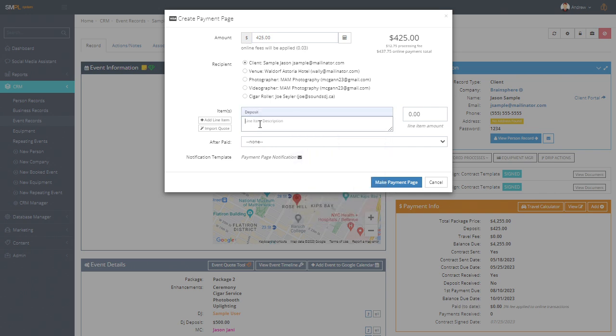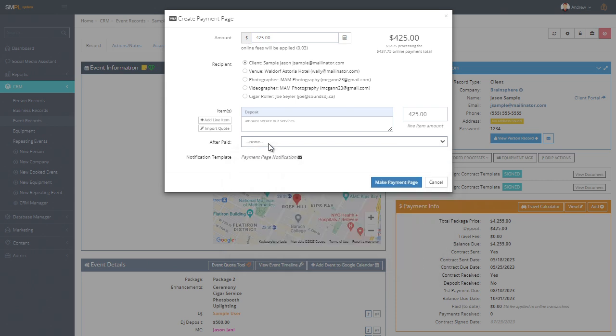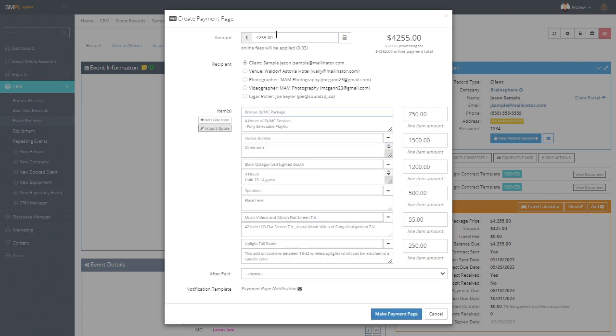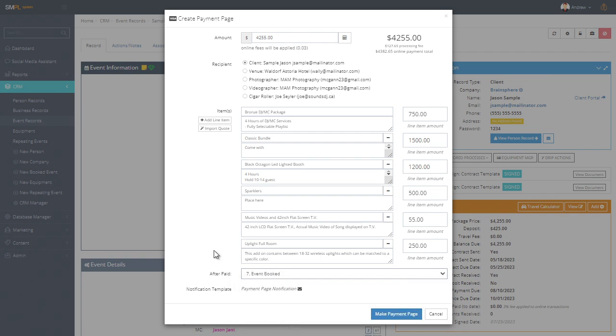You can put in here line items, and then you can select a stored process that will occur once this payment has been submitted. You can do this for the deposit amount. You can do it for the balance due. You can do it for any interim amount, or if you want to, you can import their entire quote into the system and it'll automatically update everything. And then you can have set your process to occur and then simply click Make Payment.